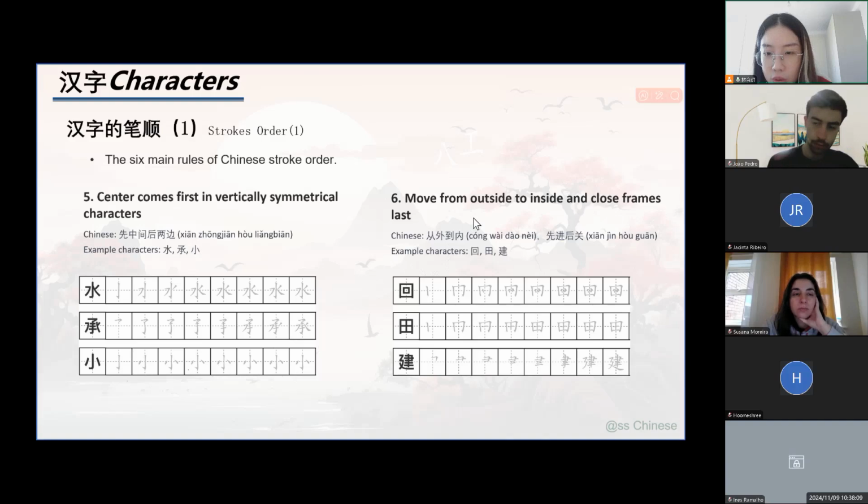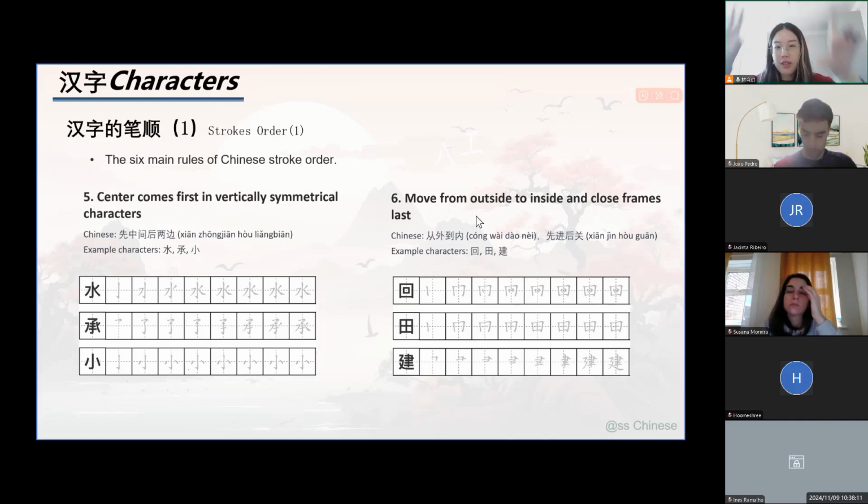And the last rule is as we move from the outside to the inside and close our box, our frame, first and last. So for example, first we apply the rule for going left to right. Here we go left, and then we do it. Okay, and then we deal with the middle one. It's also the same fashion because it's the same character. Okay, you go from left, go into the right, and then you close the box at last.